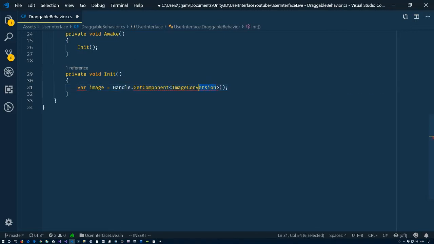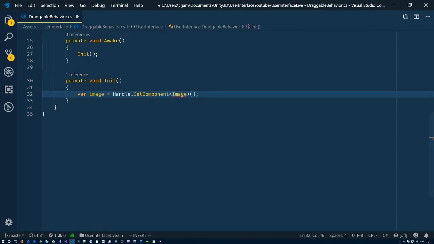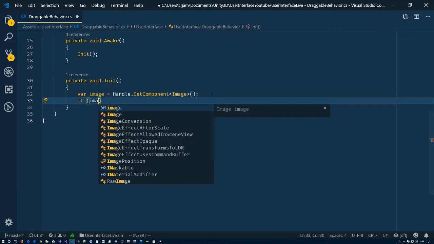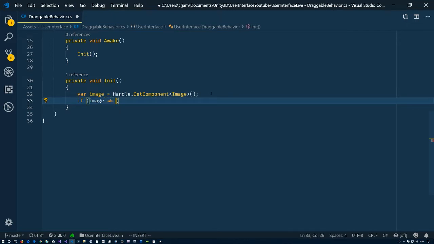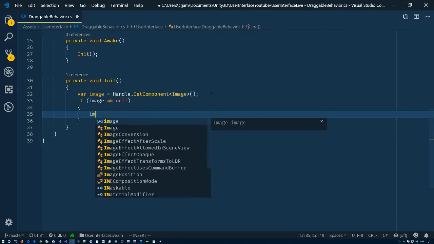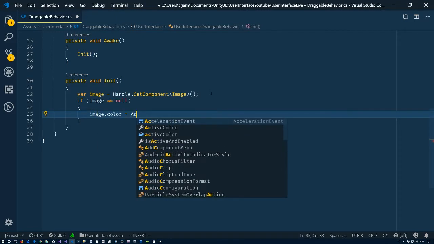Probably IntelliSense will be helpful to me. So we'll use the, what is it, Unity UI. Now let's just be careful. Maybe it does, maybe it doesn't. If image not equal to null, so there is an image on there, we'll say image.color equals active color.